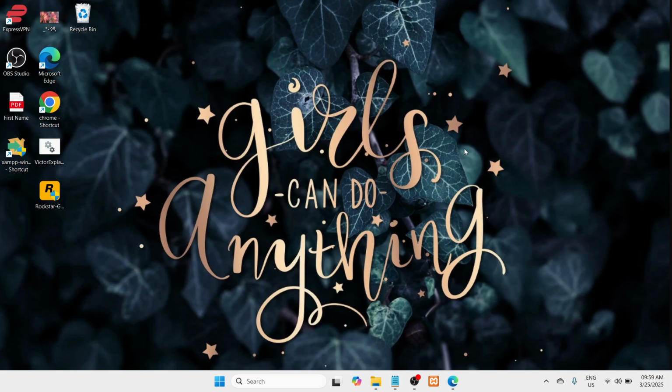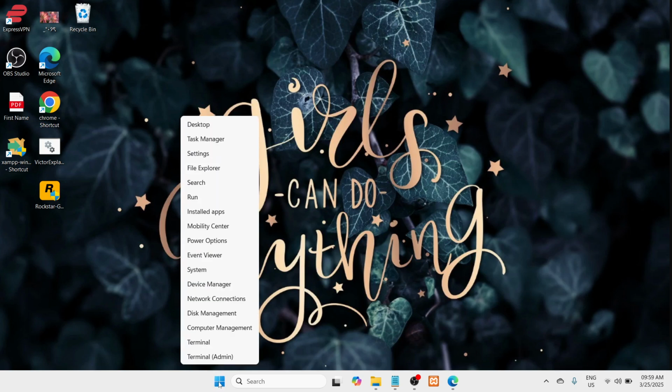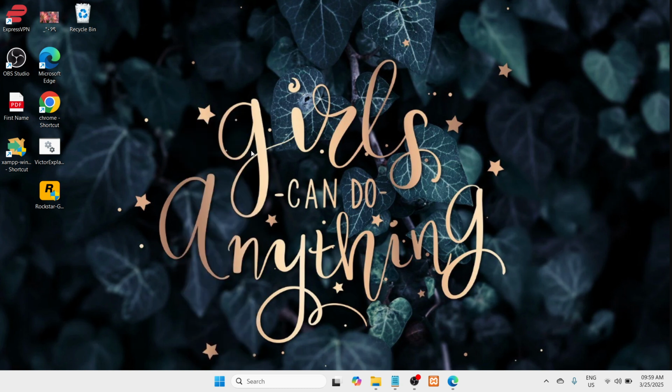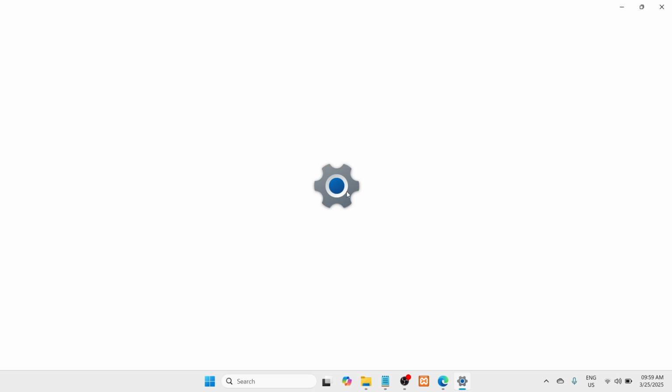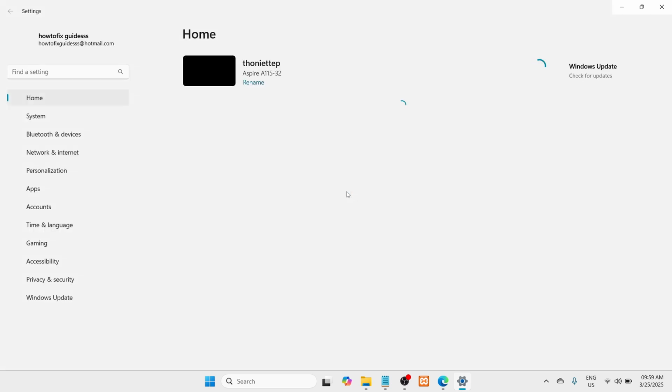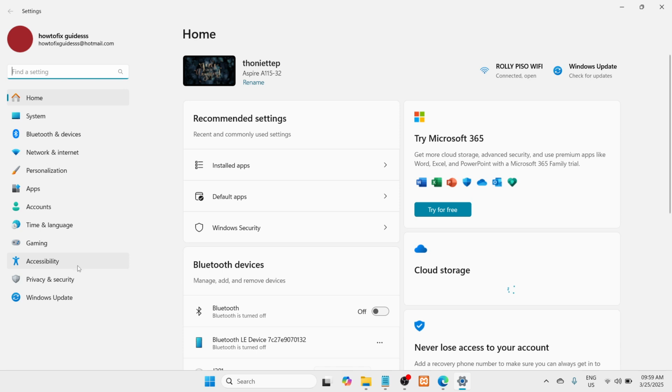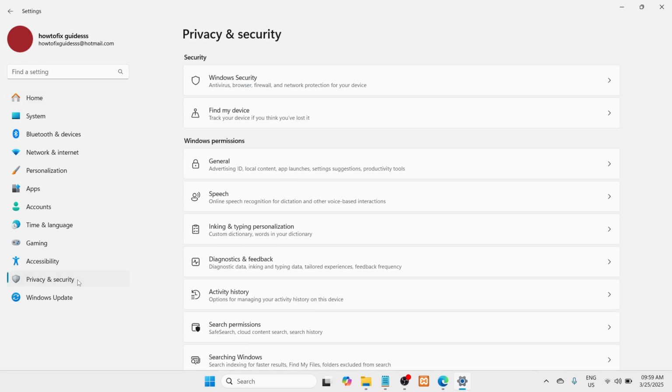The very first step that you need to do is right-click on the Start icon and go with Settings. Simply scroll up and tap on it. Wait until you are redirected to the Settings window. And here you need to proceed to the left side, where you can see a list of options. Go with Privacy and security.